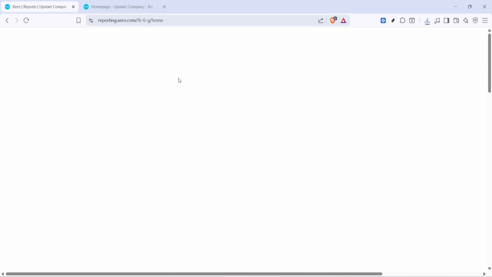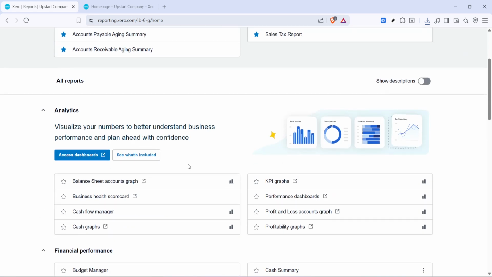Next, open Budget Manager. Think of Budget Manager as your central hub for planning and forecasting. It stores each budget you create and lets you compare those plans against actual results as the year unfolds.